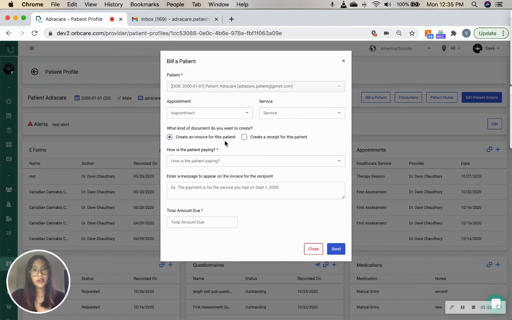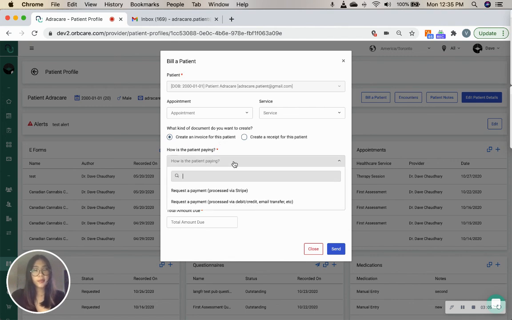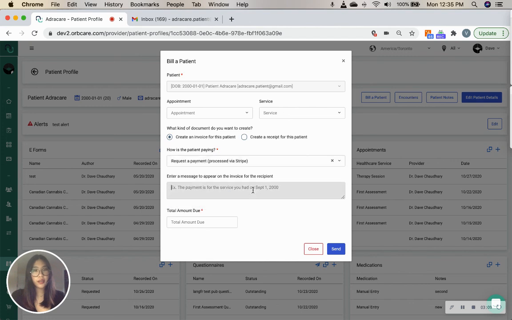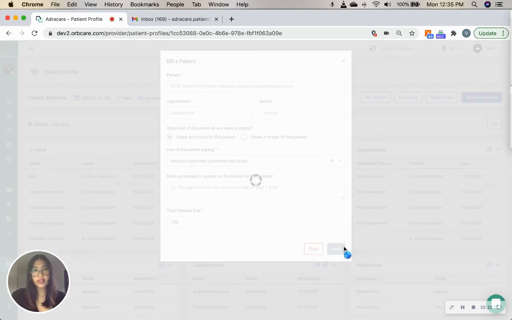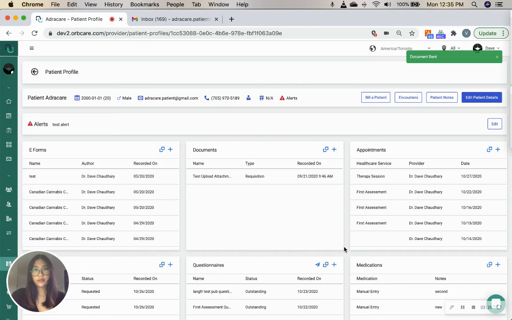So I've selected create an invoice for this patient. And again, it'd be the same details. I want to request a payment via Stripe. I can enter in a message here, and then I can manually put in the amount due. So this is just how you would be able to send a manual invoice as well. So now that I've filled in all those details, I hit send. And I can see that the document is sent up here.